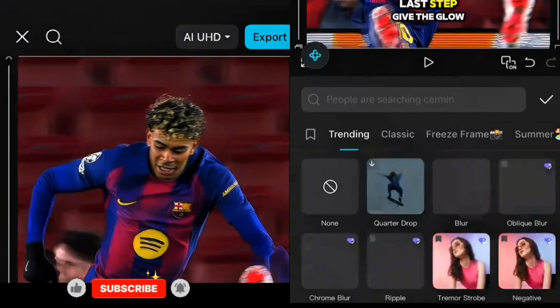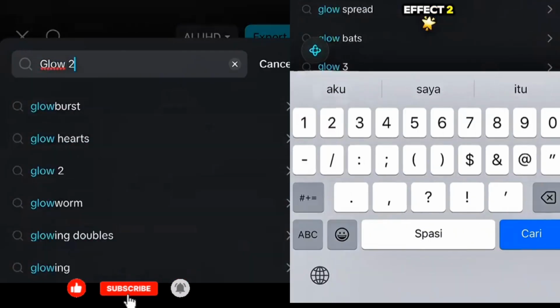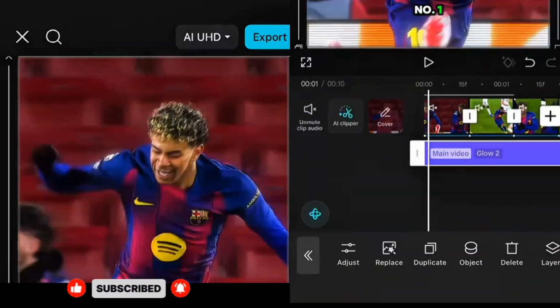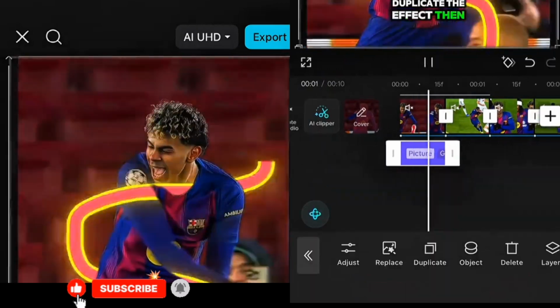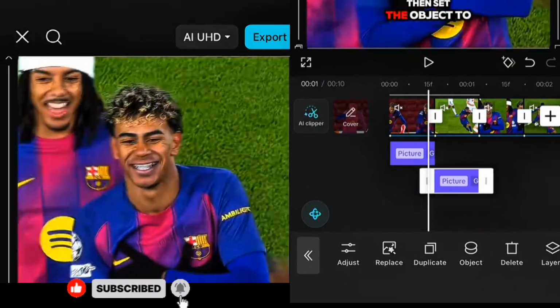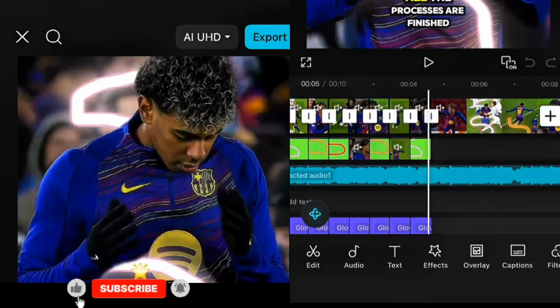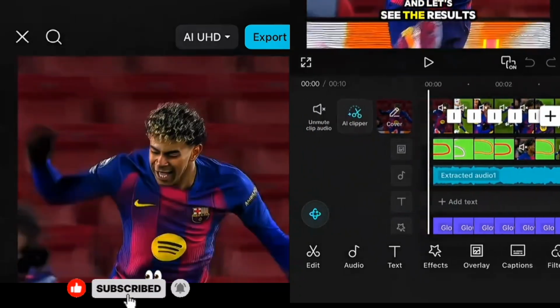We go to the last step, give the glow effect 2, set the object to overlay number 1. Duplicate the effect, then place it in another clip, then set the object to another overlay. All the processes are finished, and let's see the results.